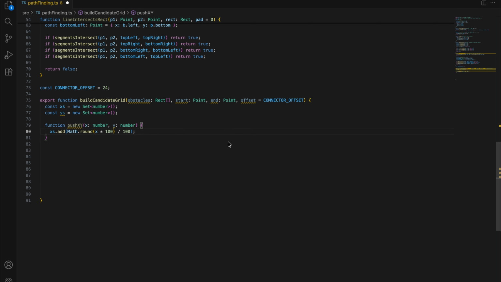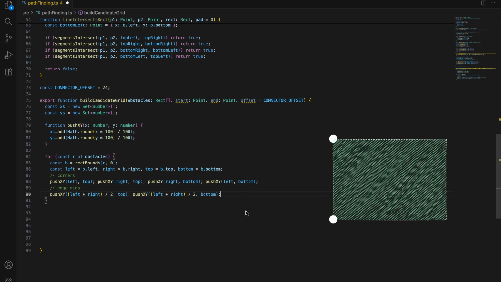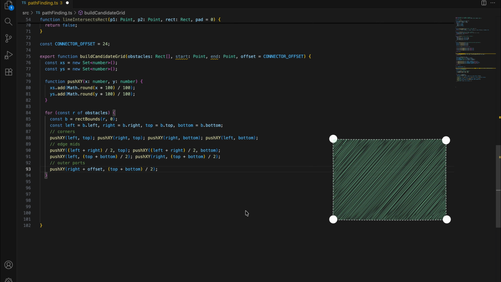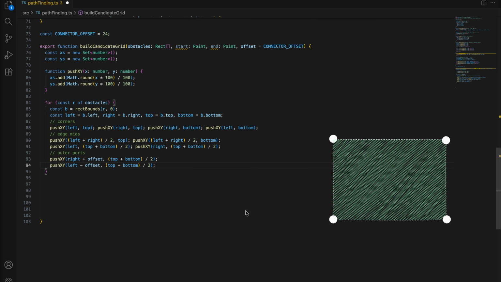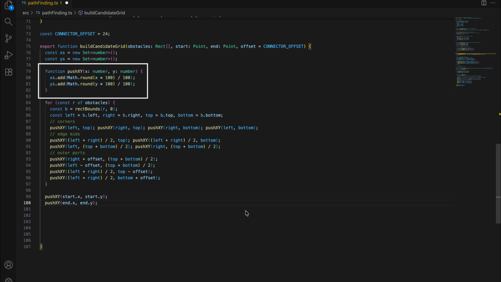Now, the build candidate grid function: what it does, and why. So here's where we actually build the grid. Now, this function might look a little heavy at first, but it's actually doing something really smart. It's collecting all the interesting x and y coordinates, not every single pixel, just the useful ones. For each node or obstacle, it grabs the four corners, the midpoints of each edge, and also some outer ports. Those are just points slightly outside each side, created using that offset value we saw earlier. And then we also include our start and end connector positions. All these coordinates get rounded to 2 decimal places to keep things clean and avoid duplicate or slightly off values because of floating point issues.